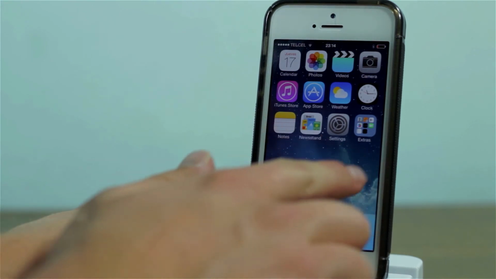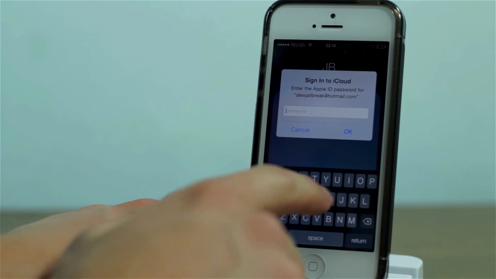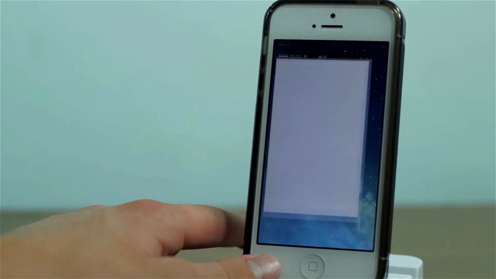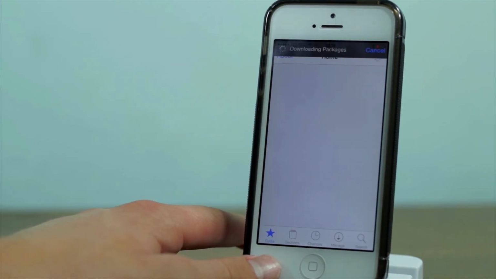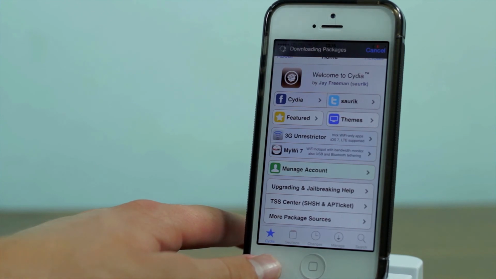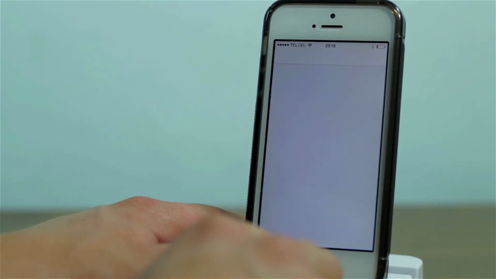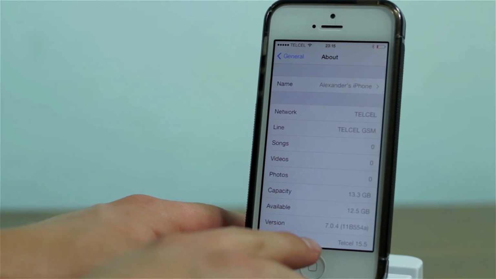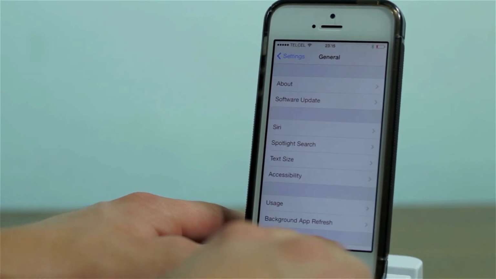As you can see, it is iOS 7 freshly restored and with Cydia there. So Cydia works, we can launch it. And just like that, as you can see, Cydia works perfectly fine and we are restored back to iOS 7. Let's go ahead and go to settings, General, About, and there we go, 7.0.4. Anyway guys, this has been all for this video.